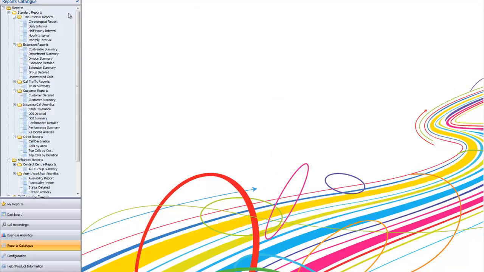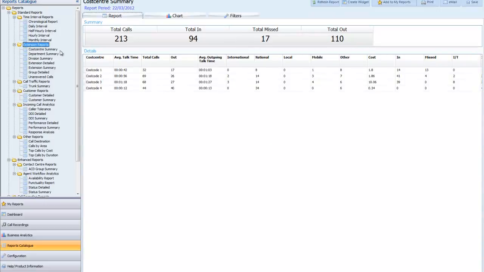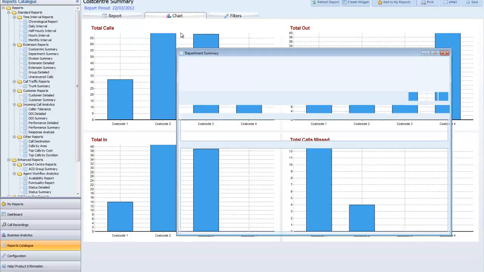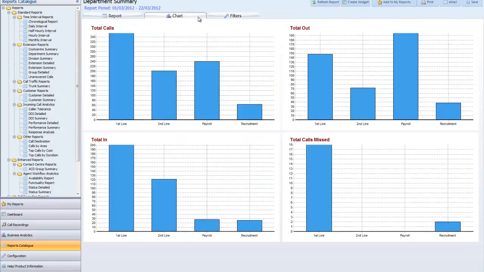Okay, so the next set of reports are extension reports. We can now report on cost codes, departments, divisions. So these are the nominal groups that we set up earlier. And again, these have chart options. So if I look at department, it's probably a slightly better one, and I filter that for this month. We can then see a chart of, okay, so most outbound calls were made by first line support or payroll. Missed calls, first line support were highest. So we can start to use this information again to get a bit of a better insight into what's going on with the call volumes and how people are answering.